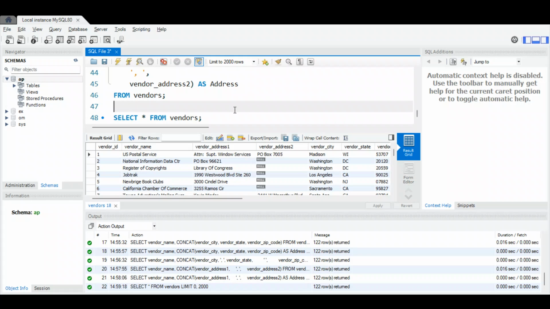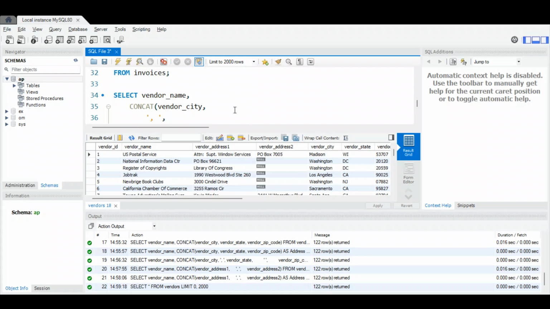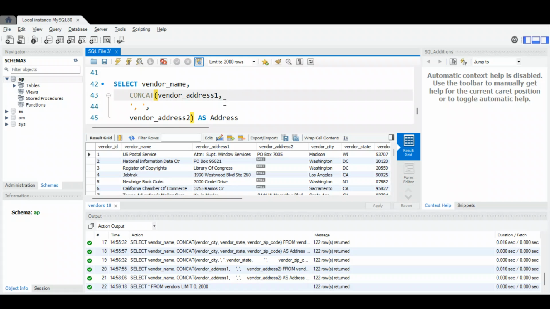So here's what you do for these. It's this one down here, where we have vendor address 1. If I think some of them might be null, I can tell it to take any null value and replace it with an empty string instead. And so this is going to be COALESCE. I don't think the chapter goes into COALESCE, as far as I recall, by the way. So COALESCE vendor address 1, and then give it an empty string.